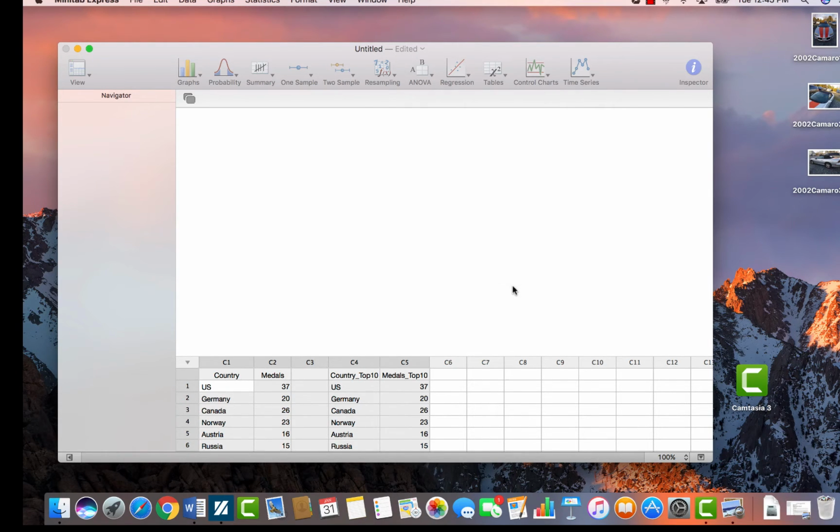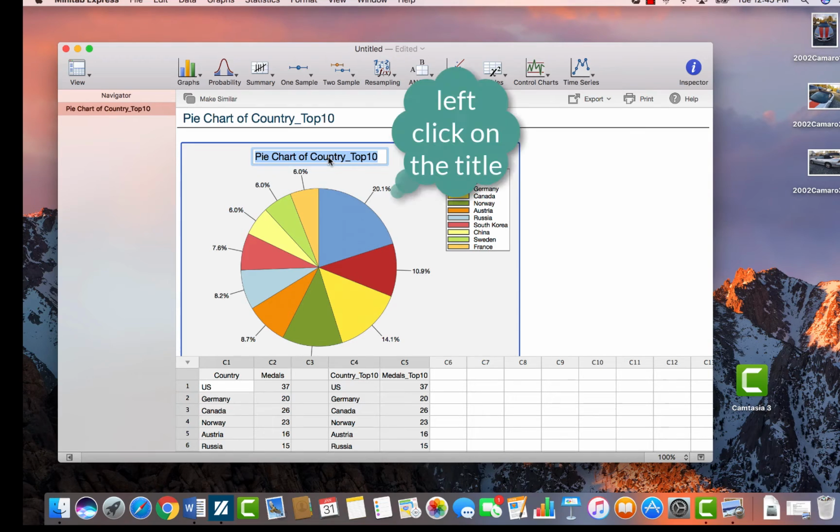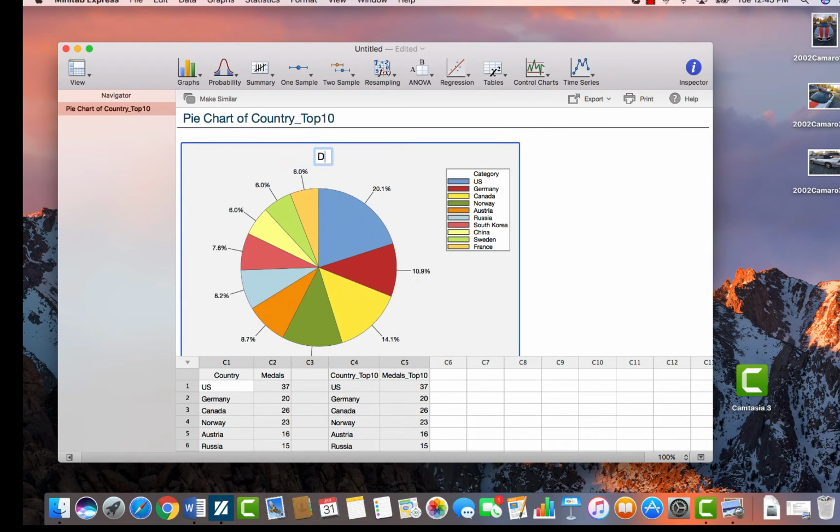I hit OK, and I'll get MINITAB's default pie chart. And we'd like to give it better, more descriptive titles. So I'm going to change this to Distribution of Medals for the Olympics in 2010. Once I put that title in, I can see it and it's more descriptive. Now I can see my different slices. So if I want to know who had 21.1% of the medals, I'd go over to this legend to see that. But a lot of times we'd like to see it all in one place.